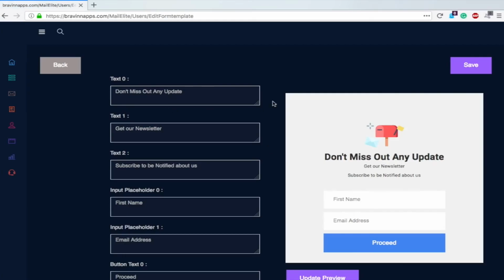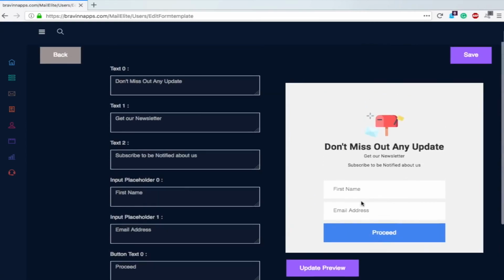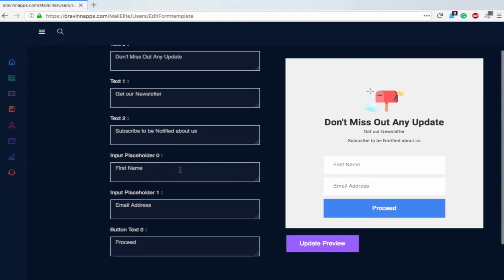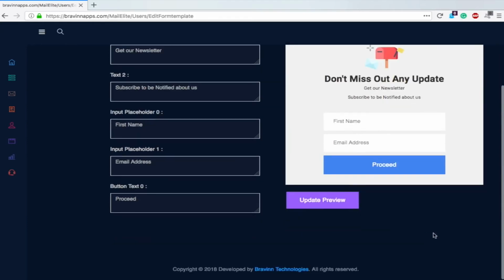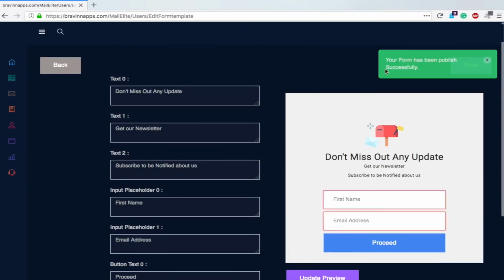Okay, don't miss out. We can fully customize it. First name, email address. Now remember, if we wanted to get like a phone number, that would be in custom forms under subscriber, custom field. So we could add a custom field that we could input here for their phone number. All right, so that's cool. We're going to leave that alone. Update preview, save. Form has been published successfully.